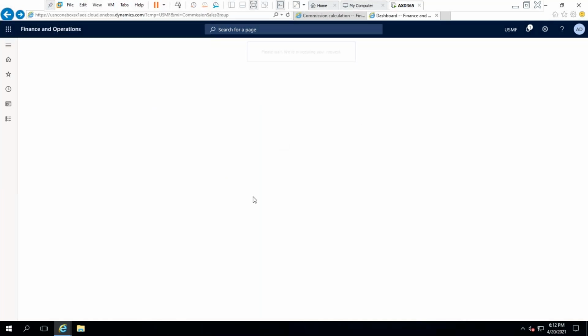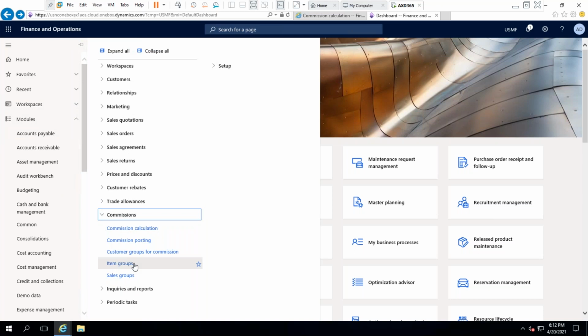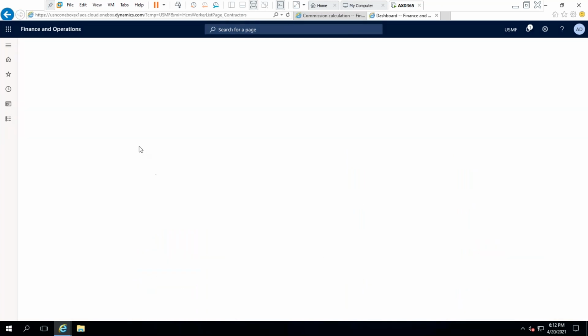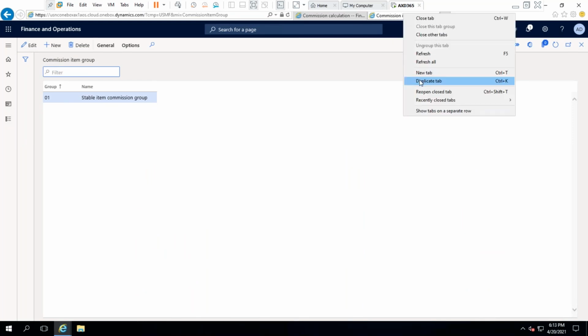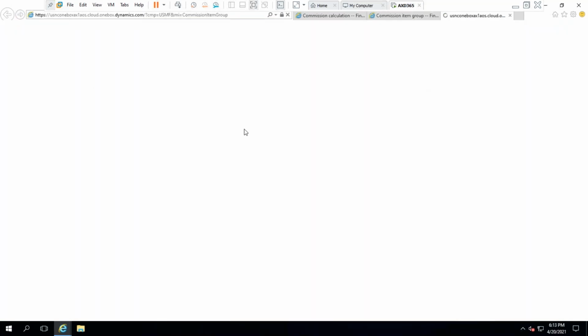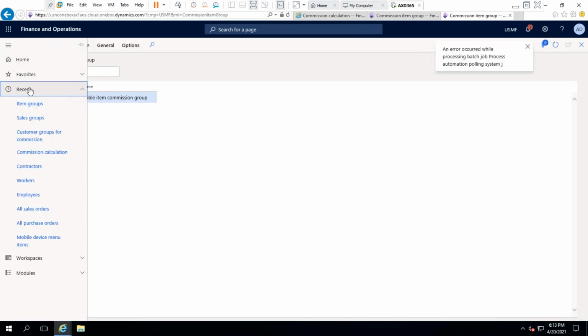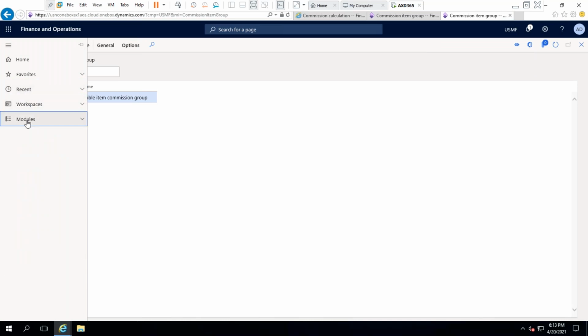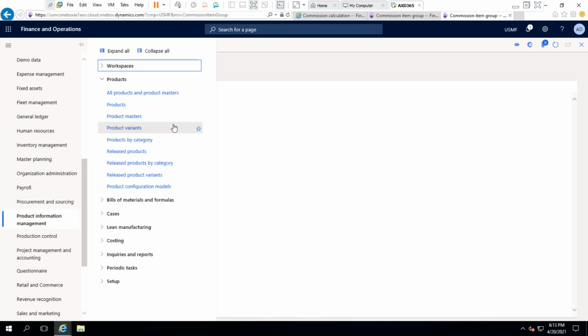Suppose you have created item groups for commission. Then this item group can be mapped in the released product. How can the system understand? If you go to released products, it's not there. Let me go to product information management, released products.